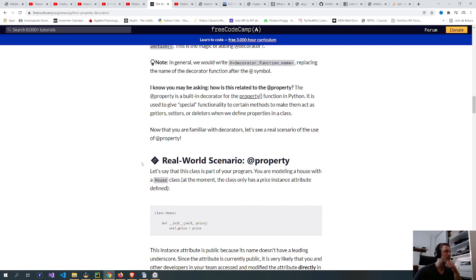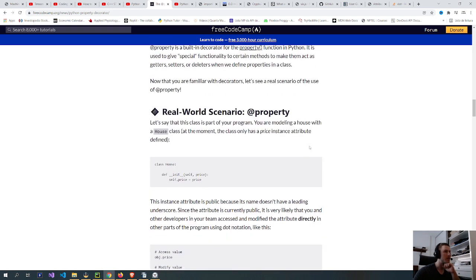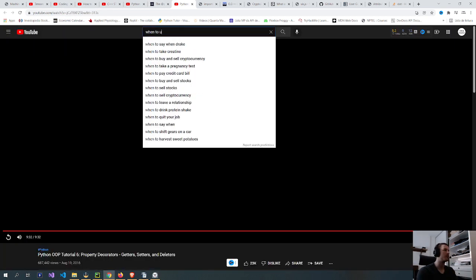The property is a built-in decorator for the property function in Python. It is used to give special functionality to certain methods to make them act as getters, setters, or deleters when defining properties in a class. Now that you are familiar with decorators, let's see a real scenario of the use of property. So, when to use getters and setters in Python?